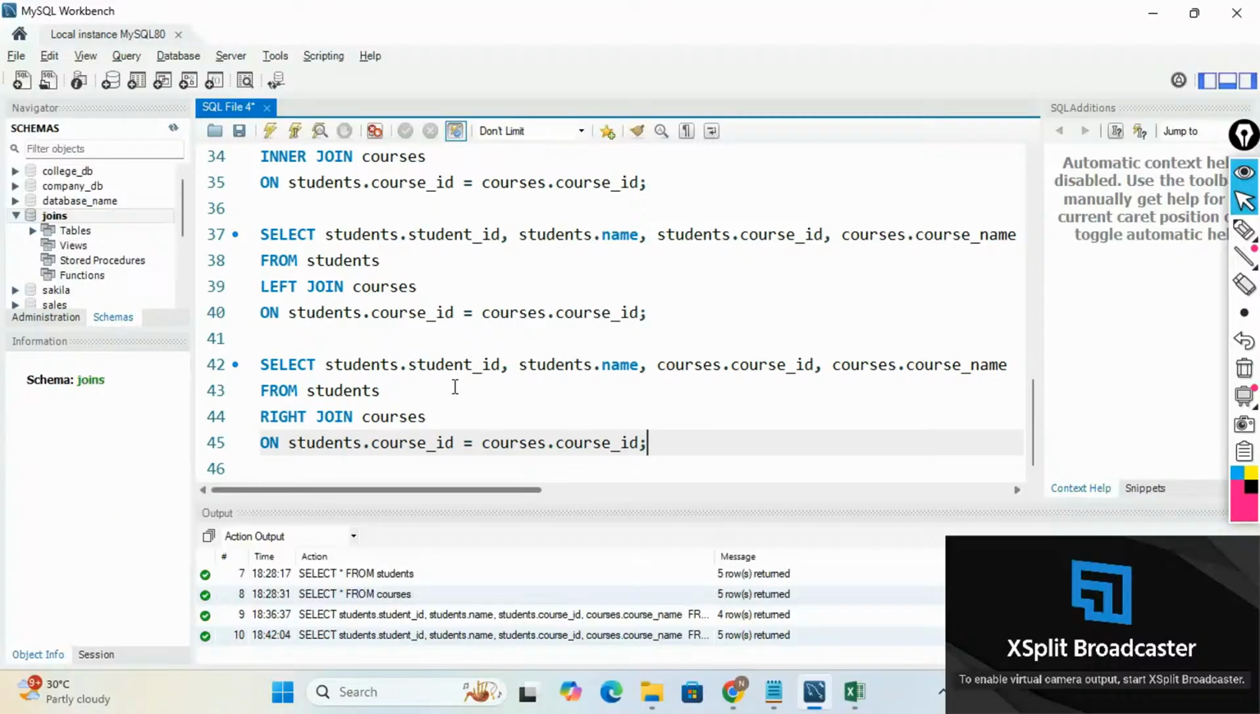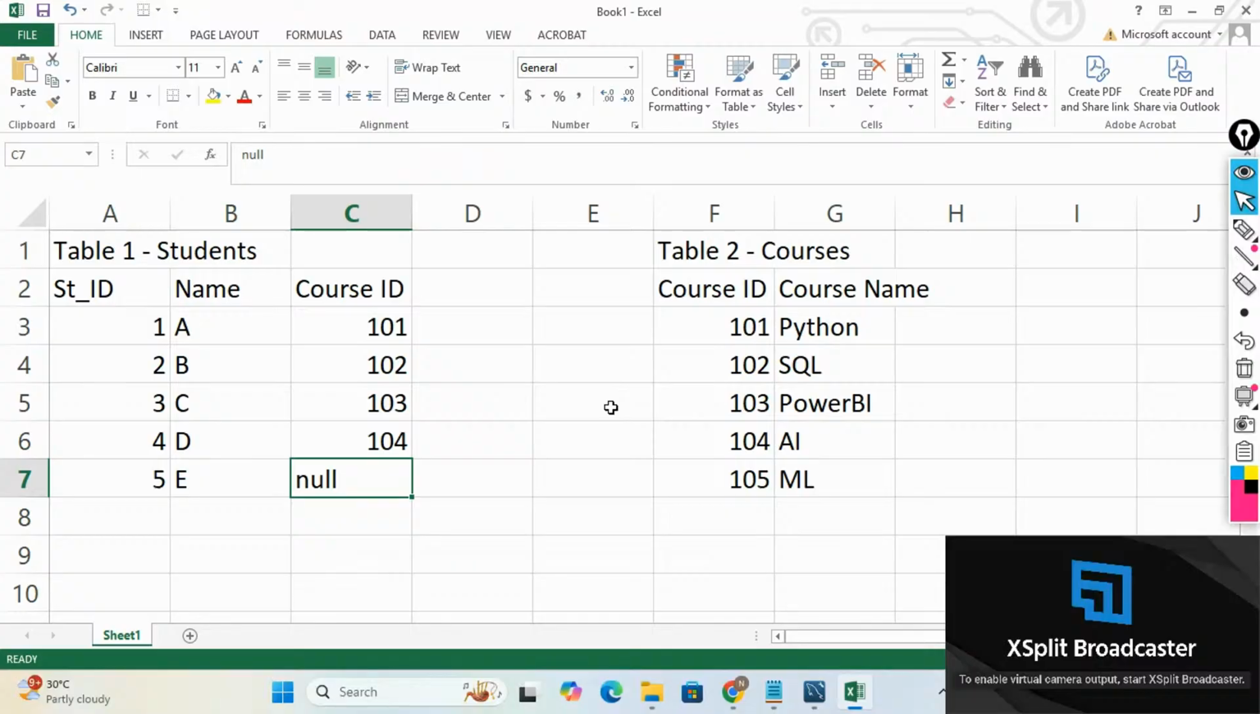Come on, friends. So what will be the output? I'll show you the data. So for sure, how many records will be in the output? Will it be 2, 3, 4 or 5? How many rows will be part of the output? 5 rows. Good. Again, the answer is 5. Why?